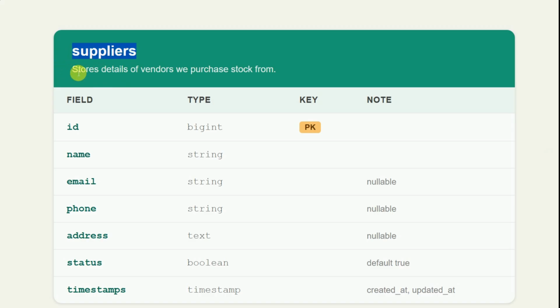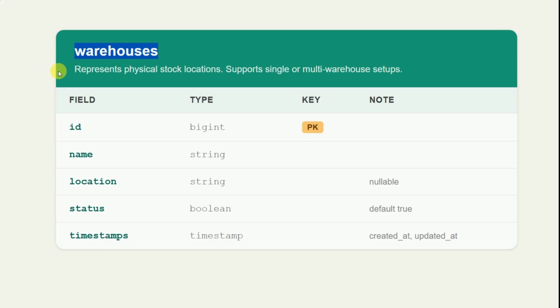Next, we have the suppliers table. This stores the details of the people or companies we purchase stock from. Next, we have the customers table. This stores the details of the people we sell our products to. Next, we have the warehouse table. This represents physical locations where our stock is stored. A business can have one warehouse or many warehouses, and our system will support both.